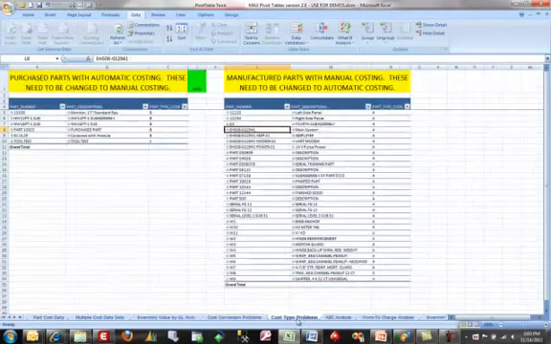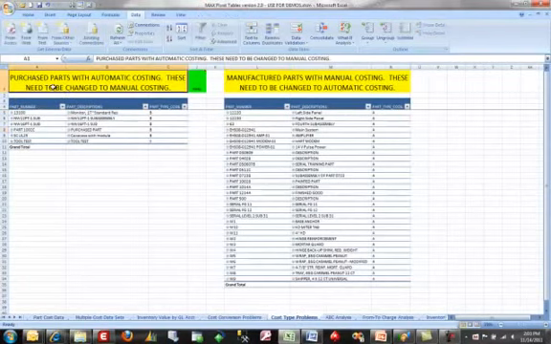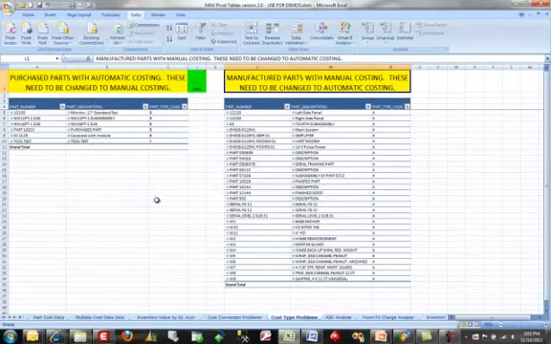Cost type problems. If your part is a purchase part, it should have manual costing. These are part numbers that do not have manual costing. They are set to automatic. Conversely, if it's a manufactured part, it should have automatic costing. These are parts that have manual costing. I should go look at those and fix them as well.